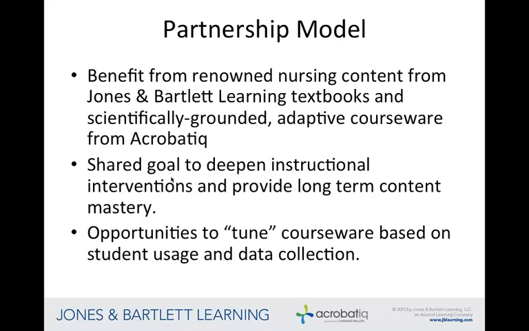Second, we really share the goal of deepening what we call instructional interventions to provide content mastery. Many of us at Acrobatic, I come from a teaching background in social sciences and humanities, and many of us come from K-12 or higher ed teaching backgrounds, and we're committed to trying to help students master that content. And finally, the partnership model allows both Jones and Bartlett and the institutions who use the course, as well as Acrobatic, to what we call tune the courseware based upon student usage and data collection.